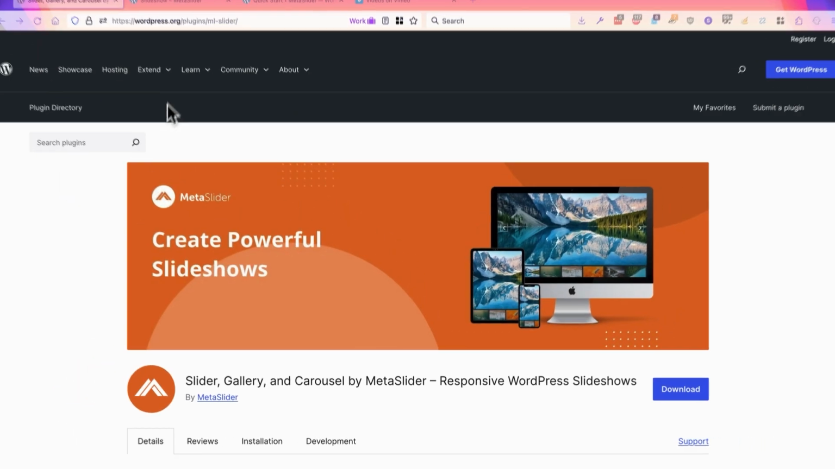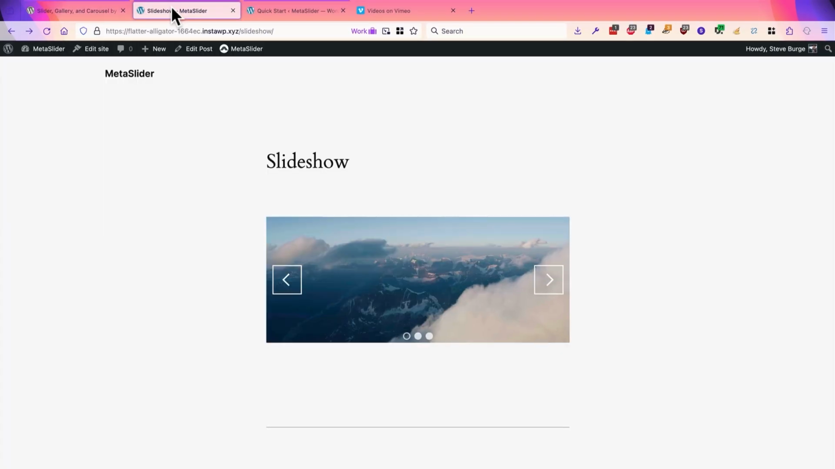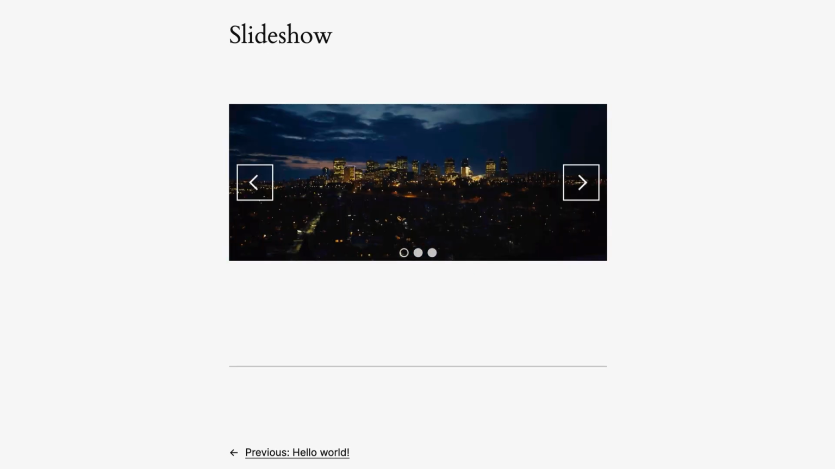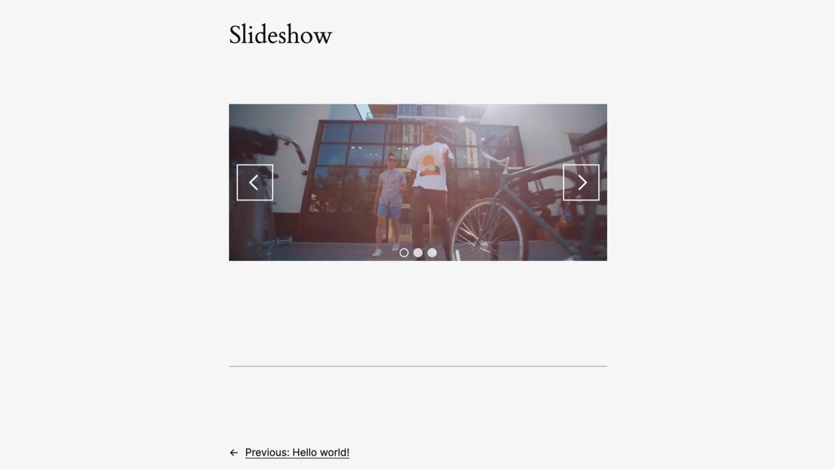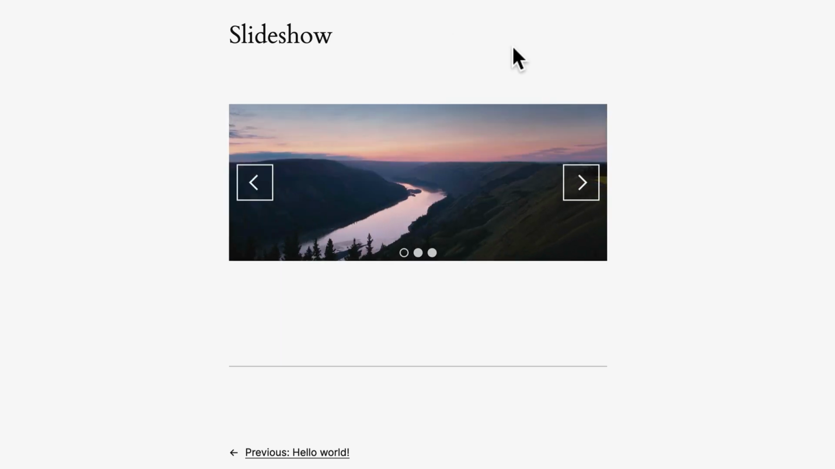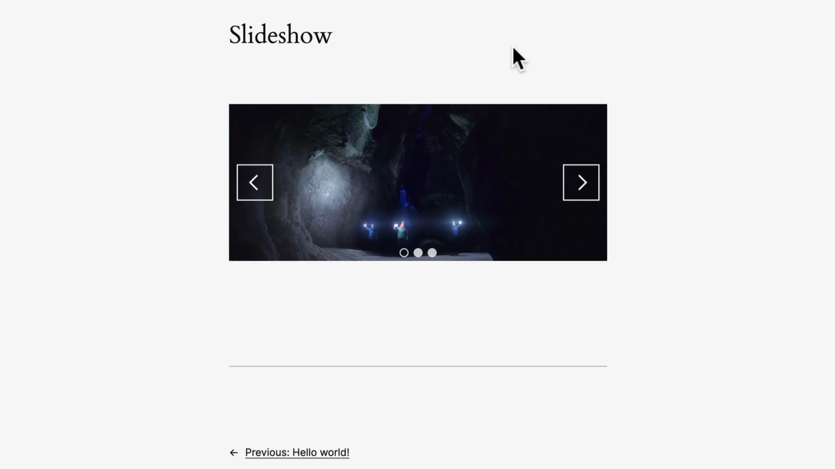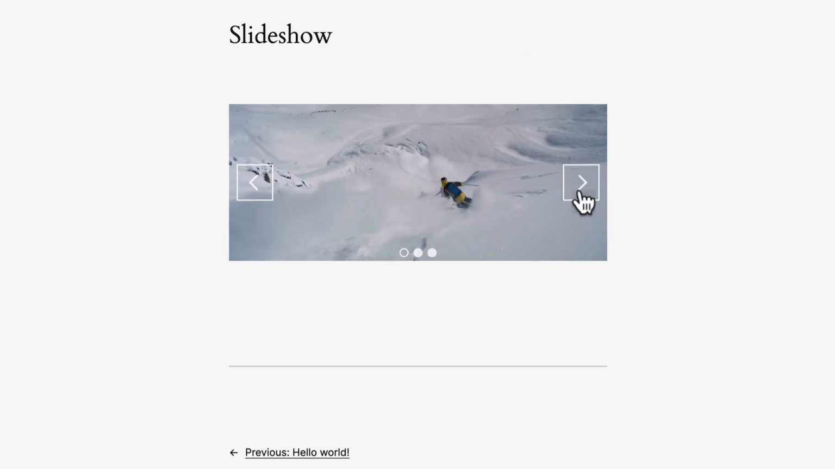In this video, I'm going to show you one of the features of MetaSlider Pro, which is showing Vimeo videos in a slideshow. We have an example in front of us here. You can see the videos are playing automatically. When one ends, the slideshow moves on, and the next video starts playing automatically.